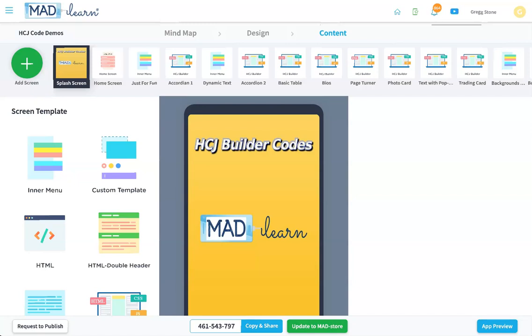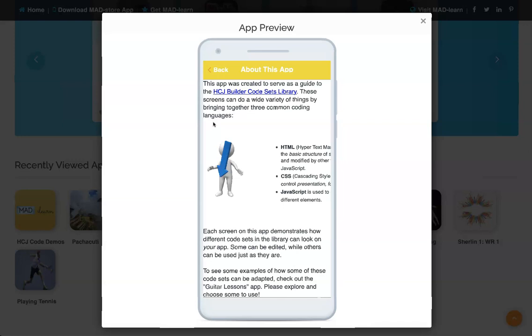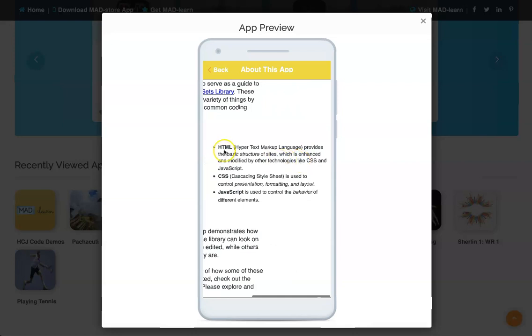The HCJ Builder template is the most powerful of the screens available to MadLearn app builders, yet it can be very easy to use. These screens use actual written code to create more dynamic and engaging elements for your app. These code sets include HTML, which stands for Hypertext Markup Language, CSS, or Cascading Style Sheet, and JavaScript.